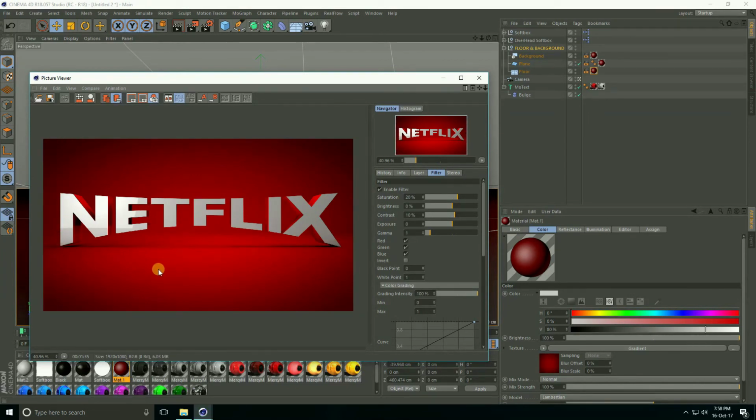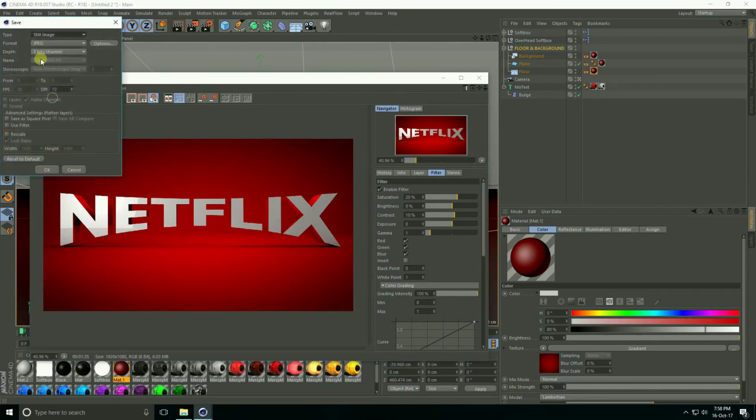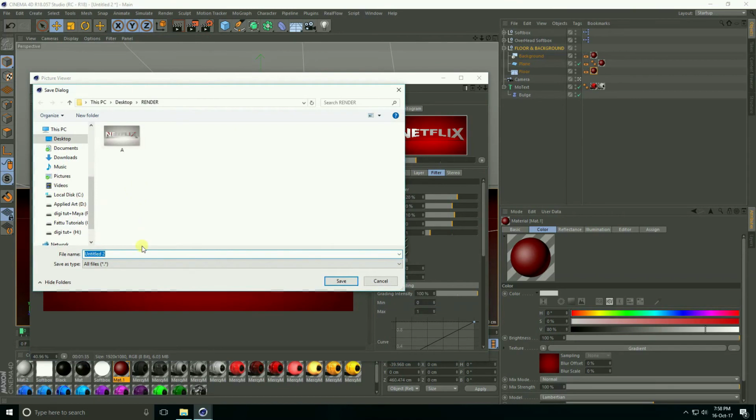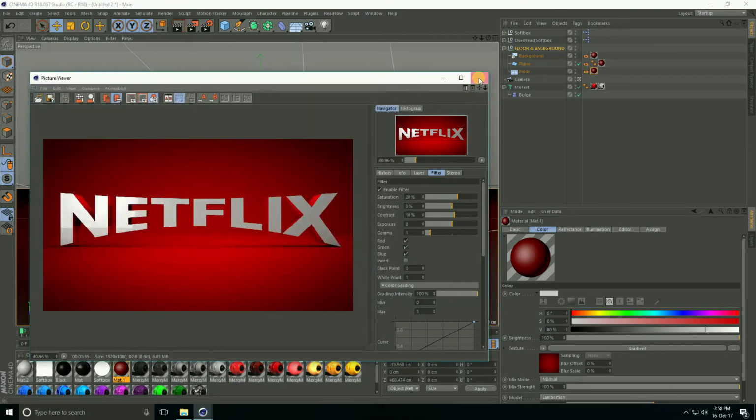See guys, this is red color render. Now I take one more render, save this image, press save as, and same setting JPEG, use filter and press OK, and take B and save, close.